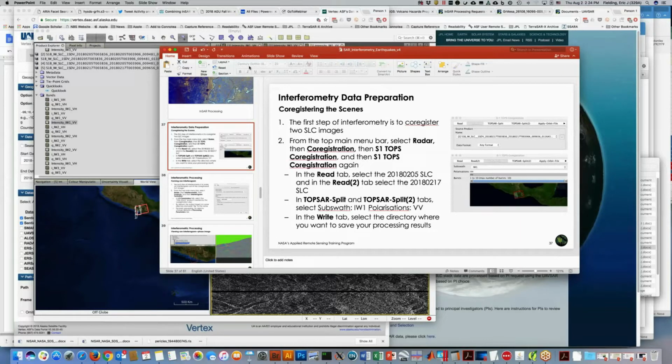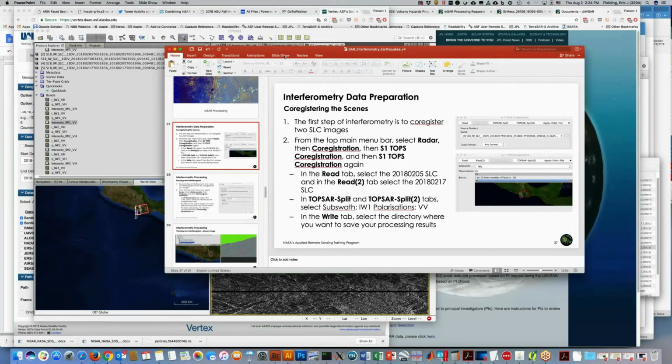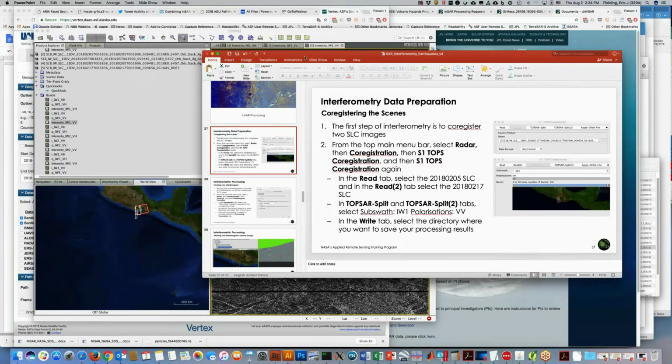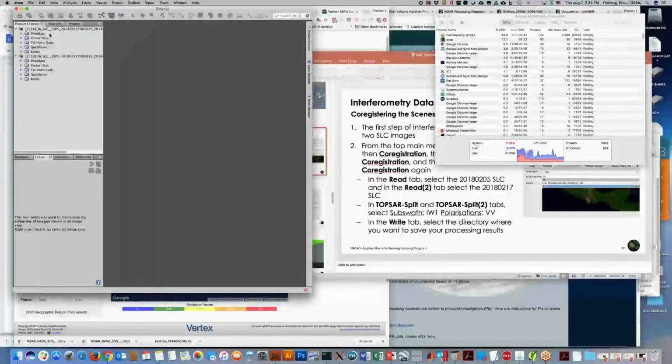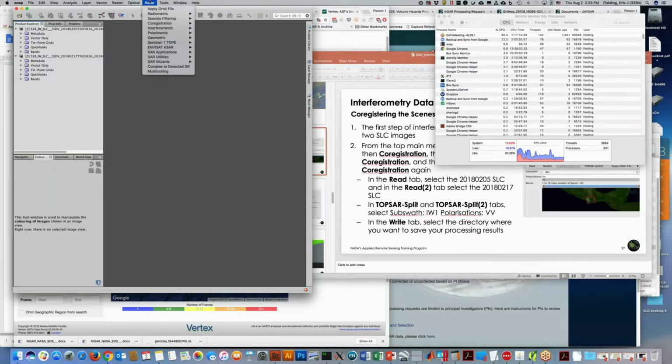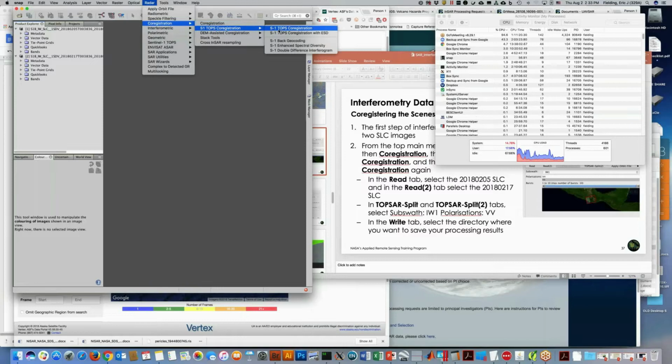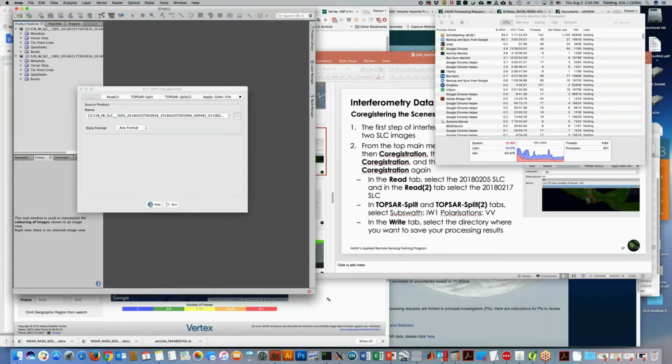So the first thing we need to do is the co-registration. We go back here. Okay, so we have the two SLC images opened here now, the one from February 5th and the one from February 17th. The next step is to do the co-registration. So we go to radar co-registration. We have to use the special TOPS co-registration, Sentinel-1 TOPS co-registration. Let me open this window a little bit bigger.